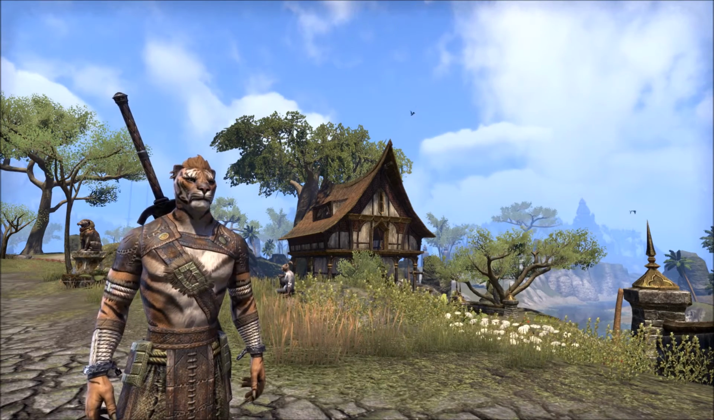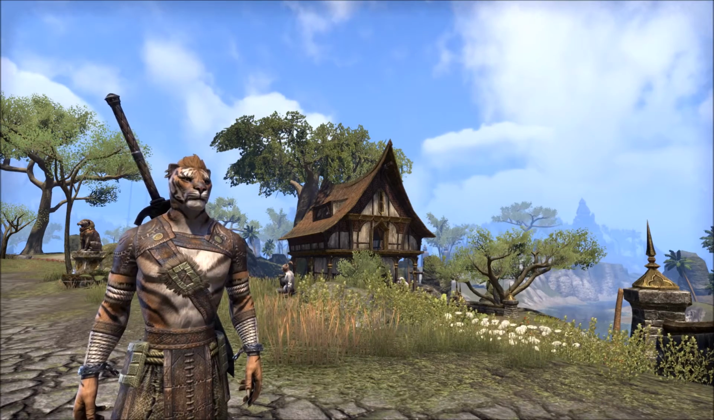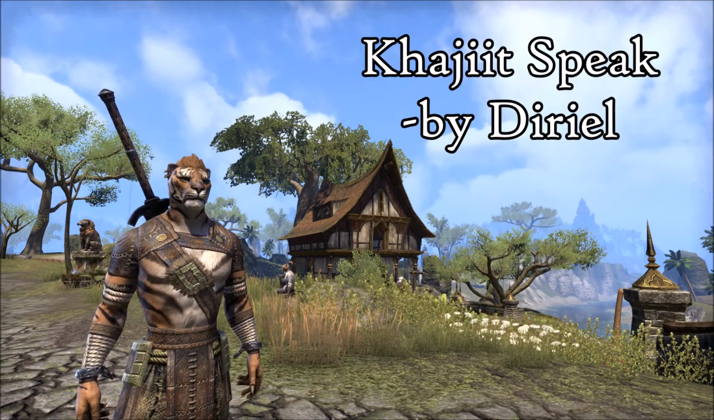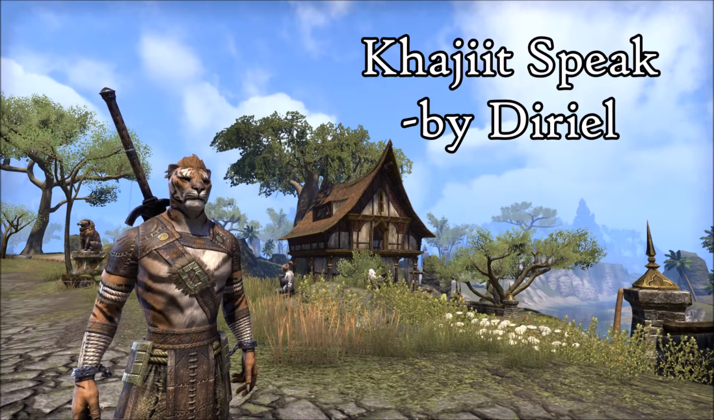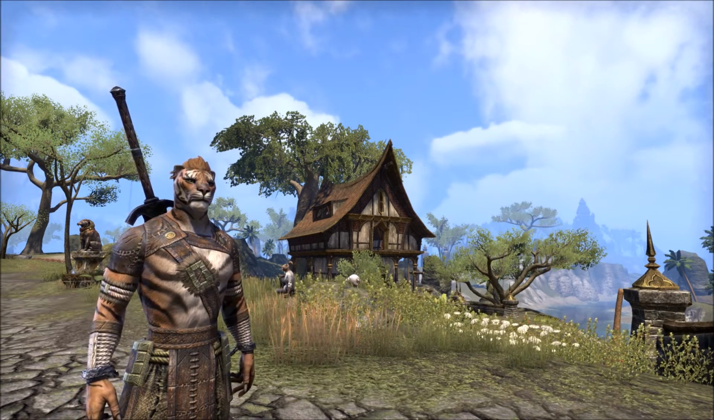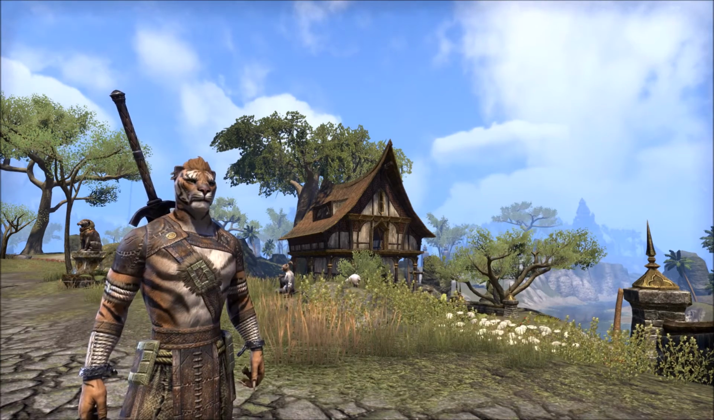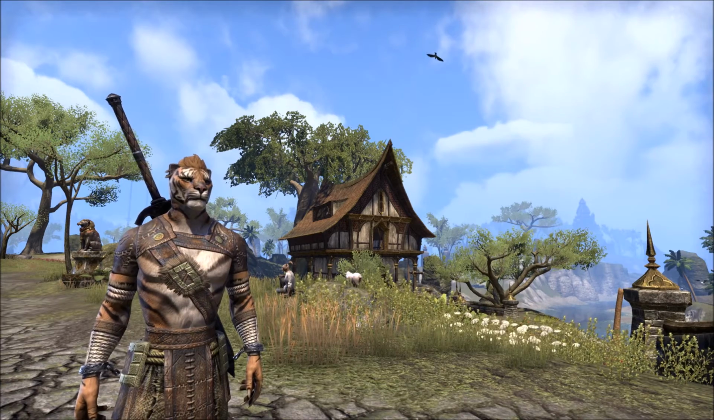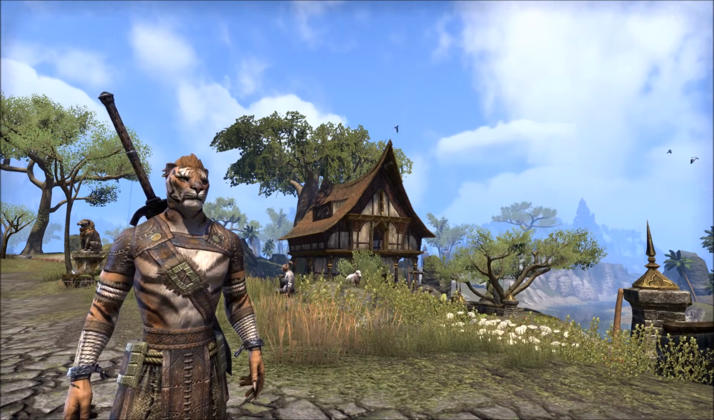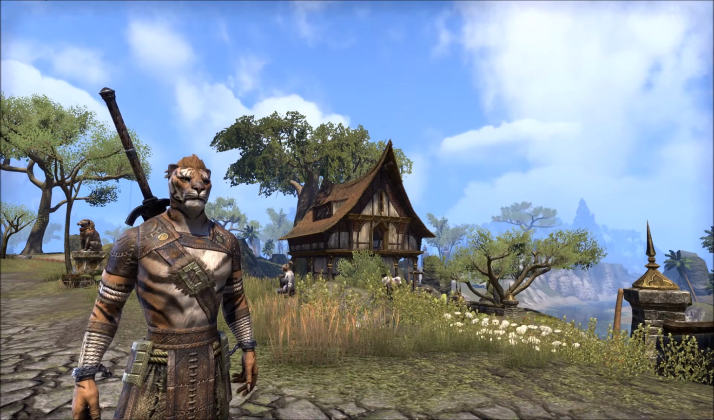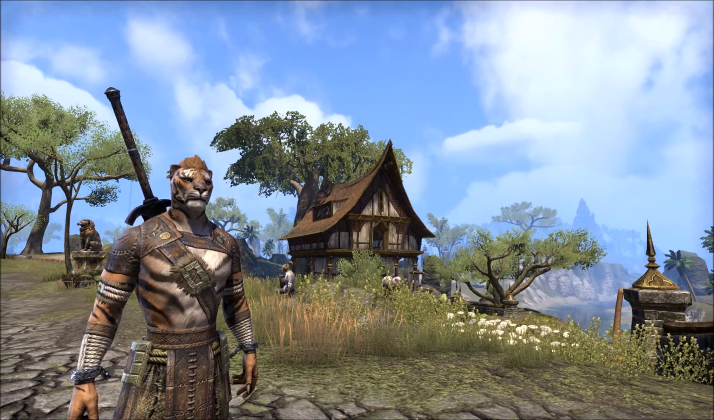Now, this add-on that I'm going to show you guys is called Khajiit Speak. And what it does, basically, is it replaces all of the words in the dialogue options, words like I, me, those words, and it replaces them with things like Khajiit, this one, and it even puts your character's name into the dialogue, which is a very, very cool idea.